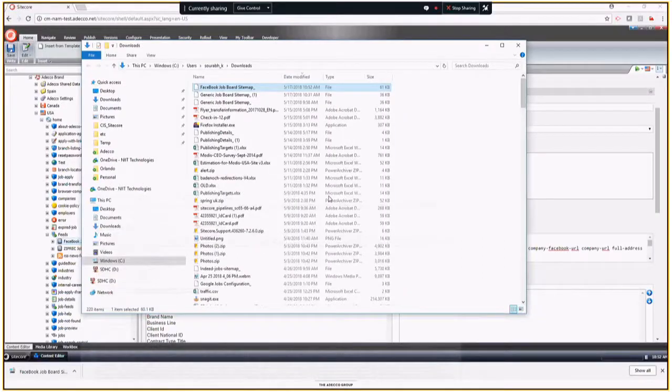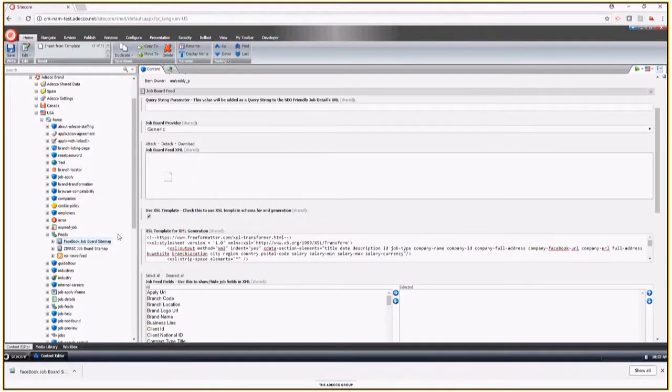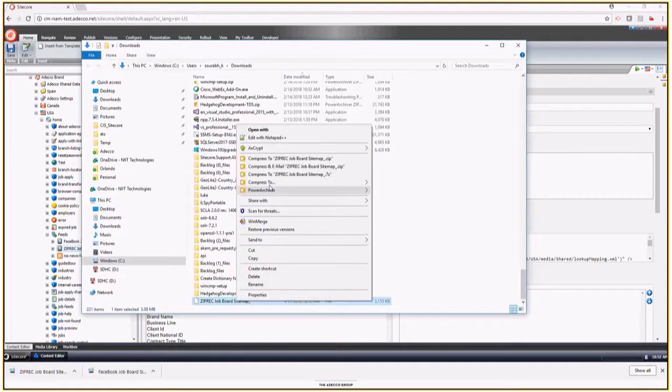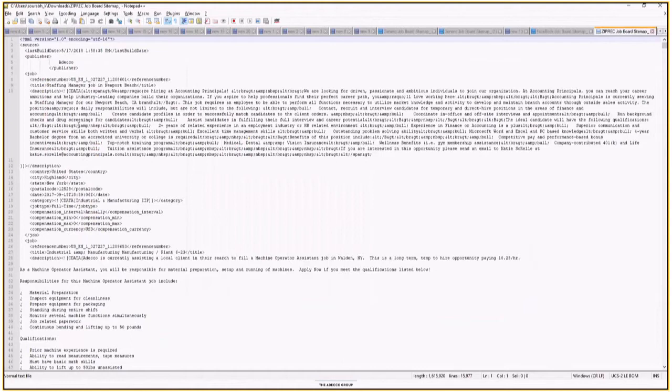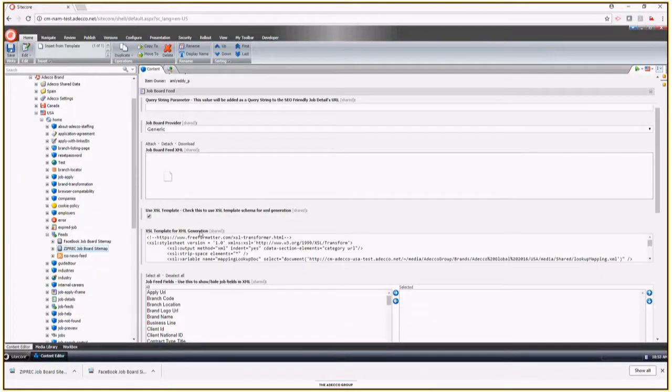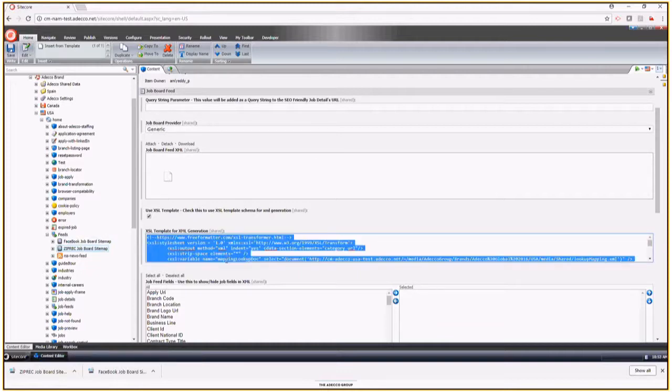Similarly, if I go back to ZipRecruiter, there is a separate job feed generated for ZipRecruiter. So from the development or configuration perspective, you just need to make sure that the correct XSLT is available or configured for ZipRecruiter as well as for Facebook. Any questions so far?